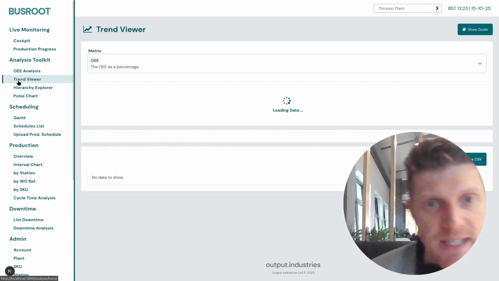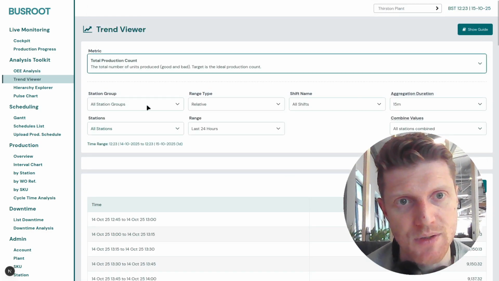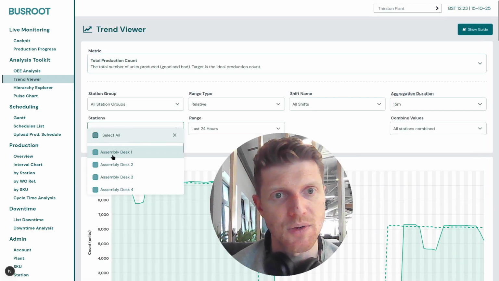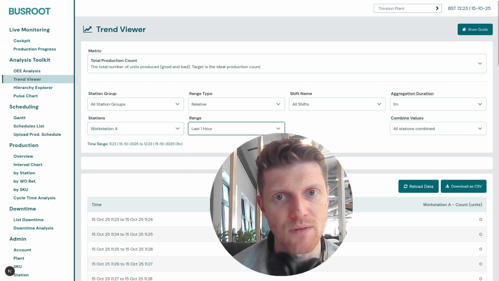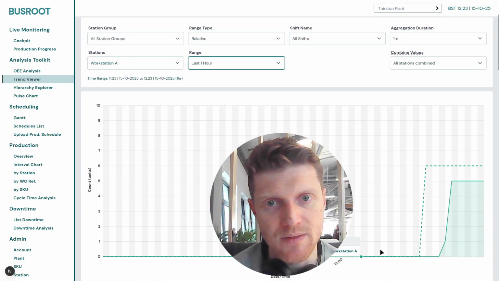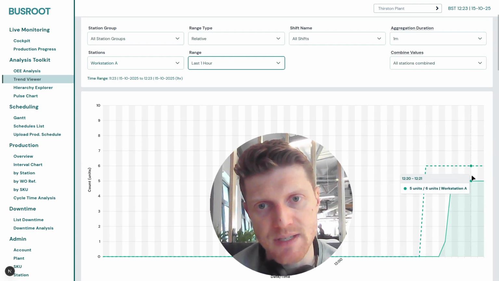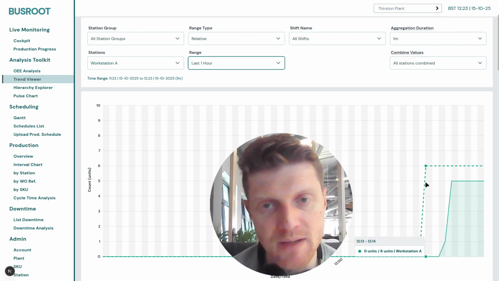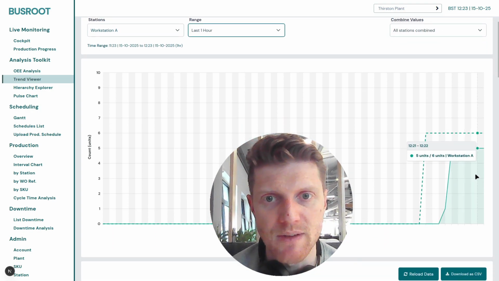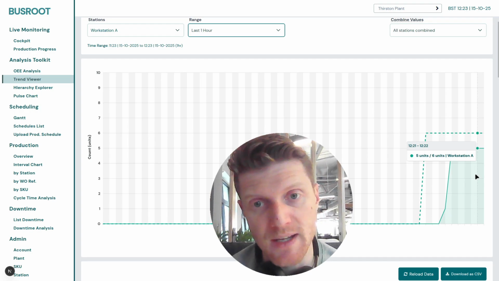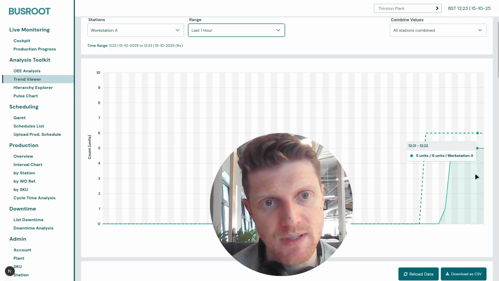We started putting data in behind where the schedule was, and we can visualize that in the trend viewer. So if we look at the trend viewer here, go down to workstation A, we can see that over the last hour we started the schedule late. We started putting data into the system late. Really in the demo, it's because we started the schedule 5 minutes retrospectively, but we are now able to visualize that late start, and we can also visualize the underperformance in that.